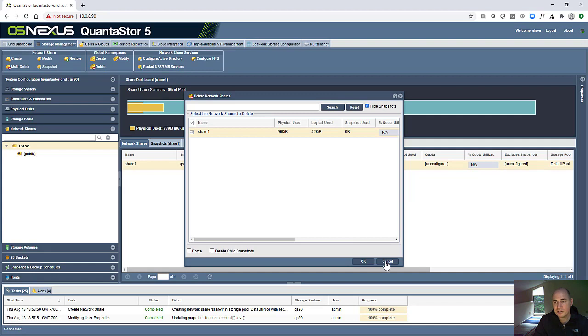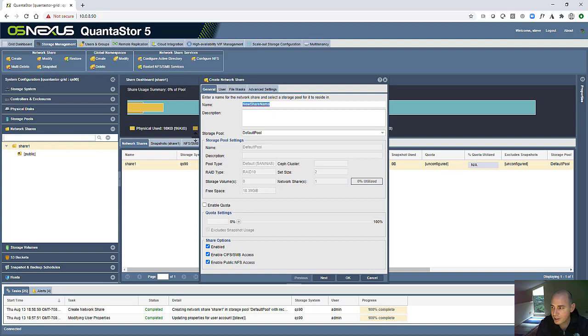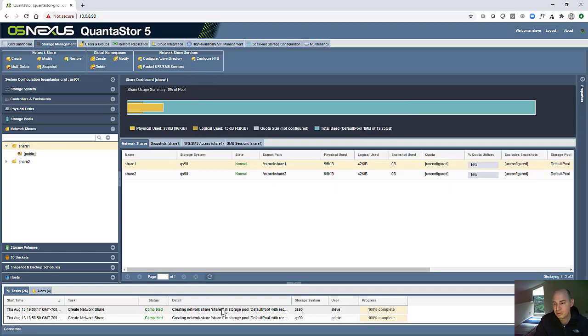Let's go now and try to do something that we are allowed to do. We're allowed to go and create shares. So let's go through and create share 2, which we are allowed to go do, and let's click OK. And you can see the task is running and it's complete because that's part of our role. And that's really how easy it is to go set up custom roles in QuantaStor. Highly recommend that you go through, create limited roles that follow that principle of least privilege so that you don't have to worry about administrators having access to operations that you wouldn't want them doing.